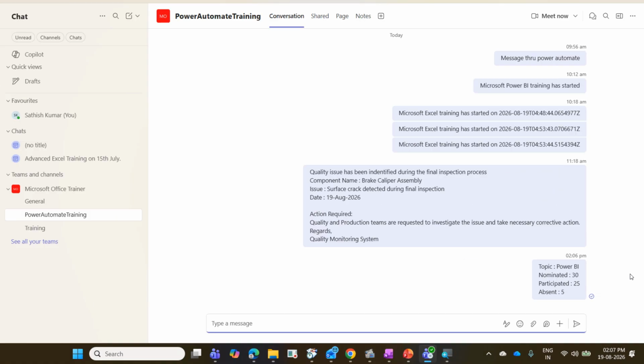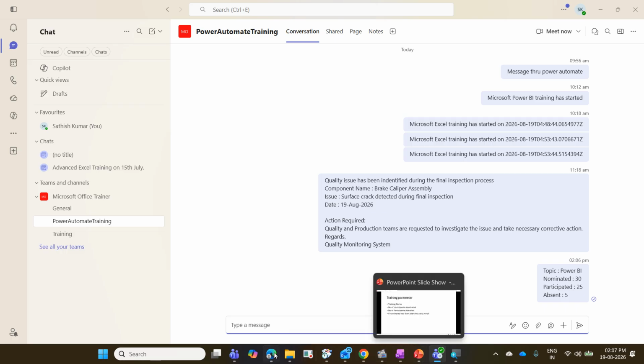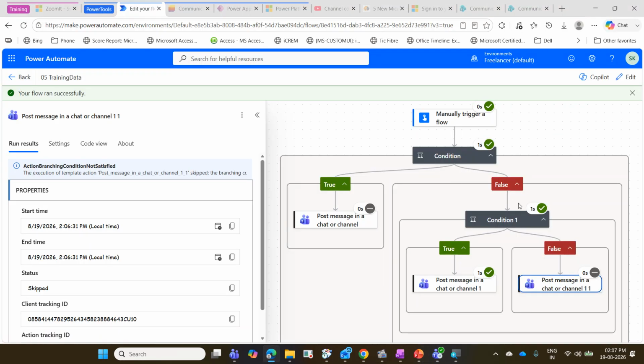So here, what is new that we have learned in the flow is how to check multiple conditions. Second one is how to write a formula.